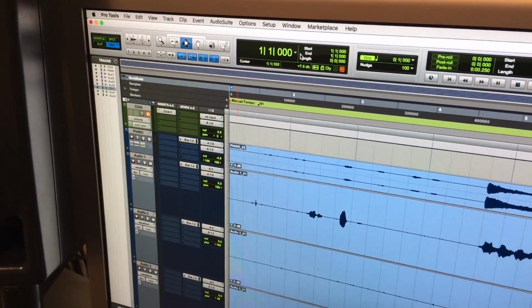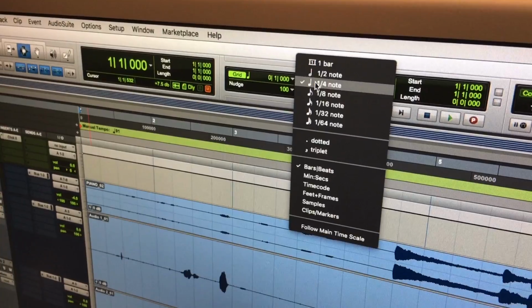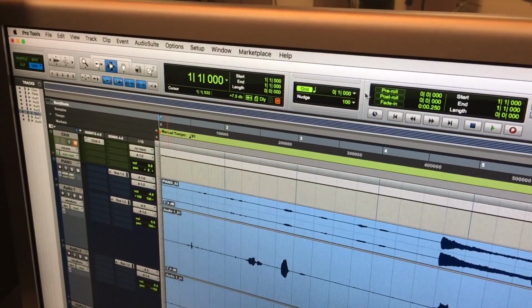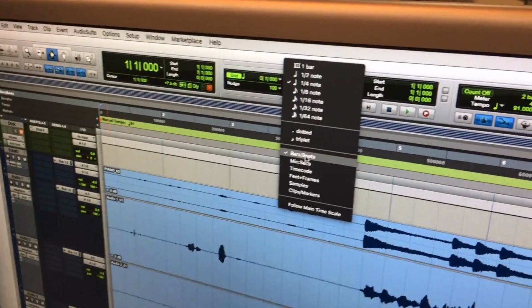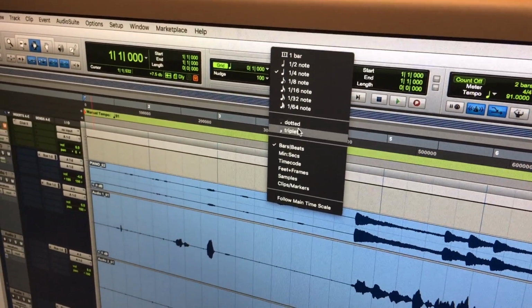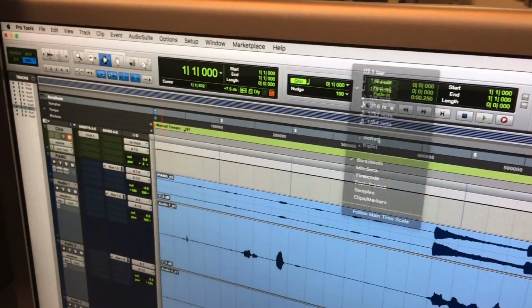Also, you got to remember to set your grid mode information to be what you want, like quarter notes or eighth notes, likely quarters for this, and it needs to be set to bars and beats. The grid needs to be set to bars and beats, not time. That would be confusing. And you don't want to have the dotted or the triplet thing selected. So those are all important points. You got to check all that stuff.